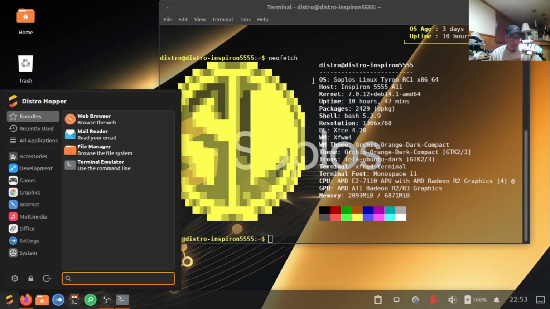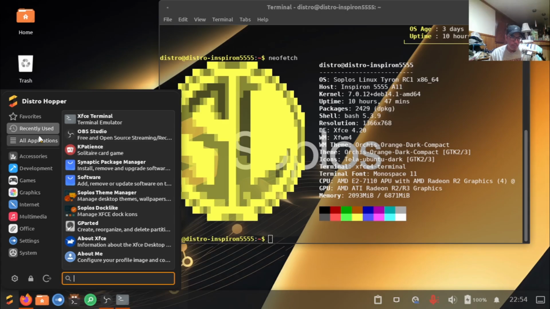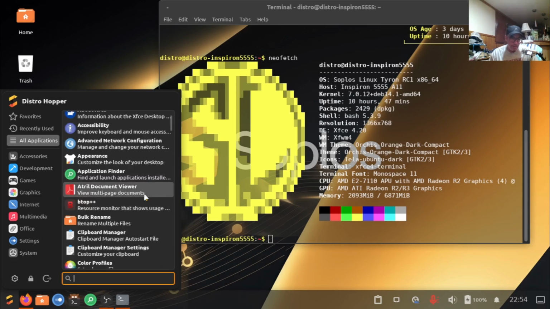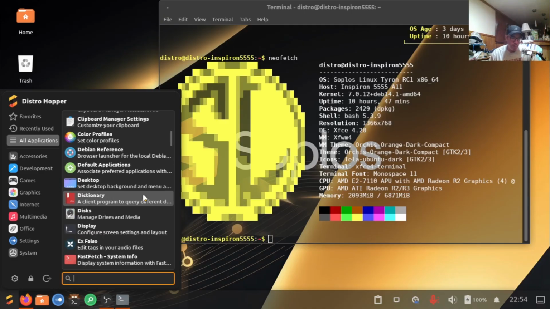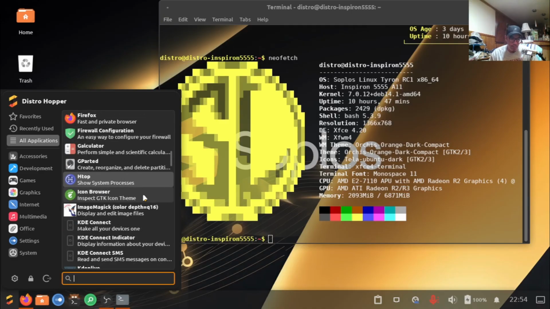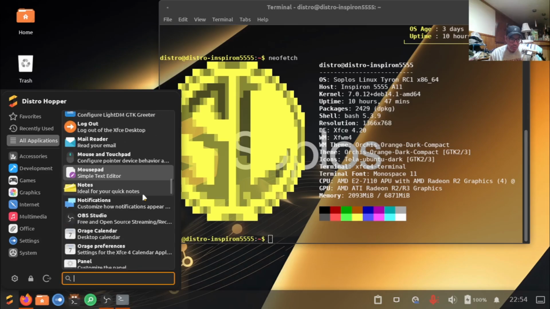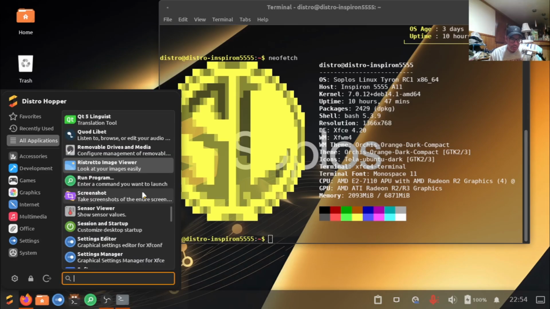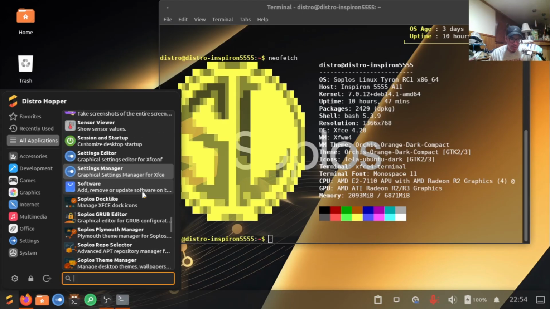But with a lot of these distributions, it does come with an application store, like a storefront where you just go in and get new applications. So there's an application finder, but I think that's just for applications that you've already installed. Let's see if we can find out where you go to actually install new applications. Let me see if I can just find it by looking it over.